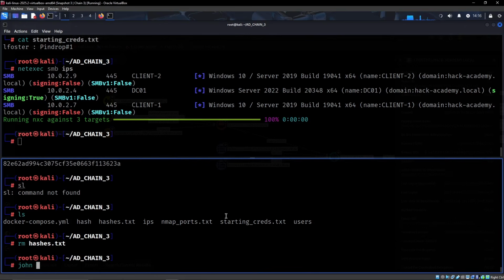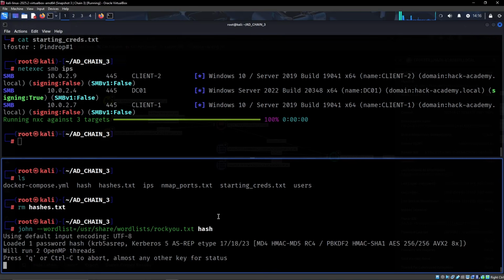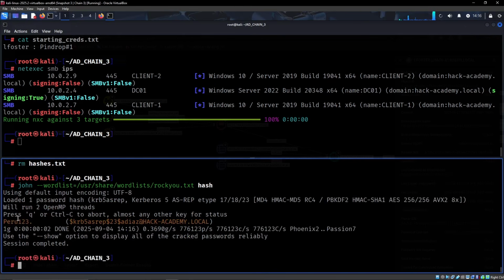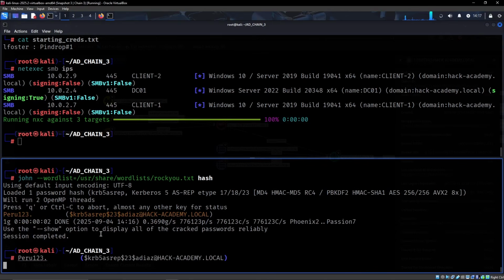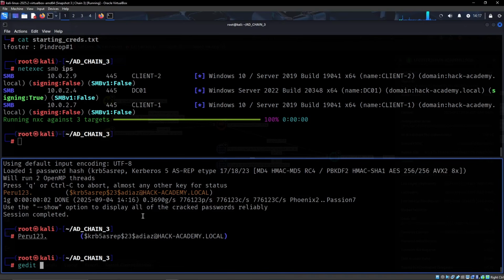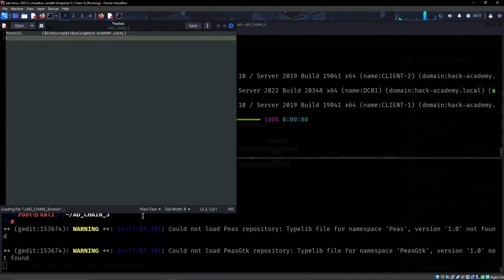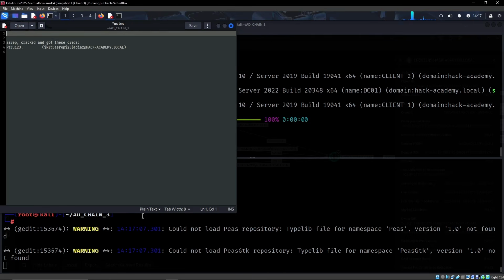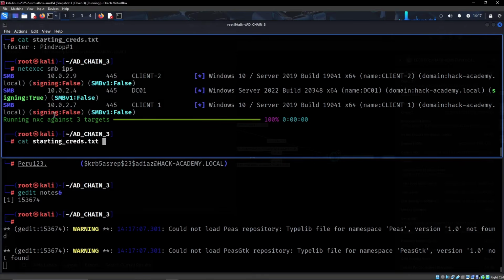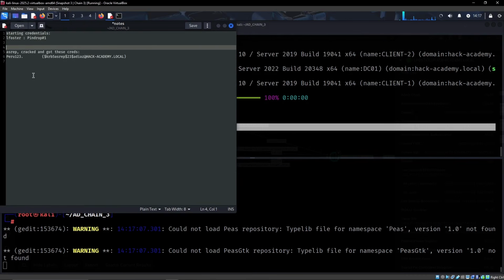So let's try and crack this. This is the normal ASREP, so we don't have to specify anything here. It's going to be easily detected. And awesome. So let me just make some simple notes along the way. So ASREP cracked and got these creds. If there are any credentials. It's gonna be this. All right.